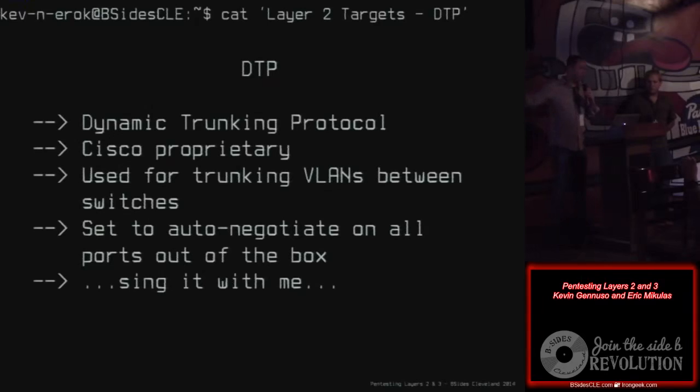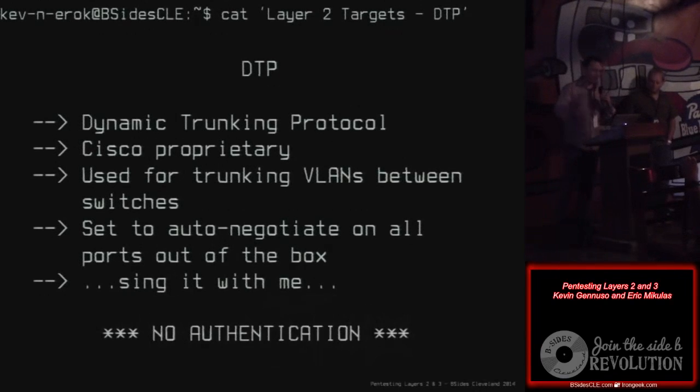We'll go on to dynamic trunking protocol, another Cisco protocol. It's a proprietary thing. It's used for trunking VLANs between switches, and it's set to auto-negotiate on all ports out of the box. So all you have to do is come to the switch and say, hey, I want to trunk with you. Give me all your VLANs. If the switch is set to auto-negotiate, it's like, great, here you go, man. Let's do it. Here's all my VLANs. And like any layer 2, layer 3 protocol, there's no authentication whatsoever.